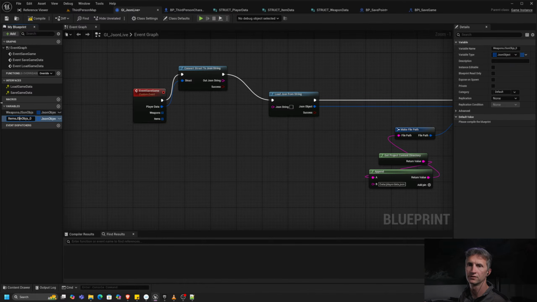It took me forever to figure this out, you all. And maybe some of you are like, oh yeah, that's pretty straightforward, I would have done that in the first place, but not for me. JSON objects. Okay, so we have our weapons and we have our items.